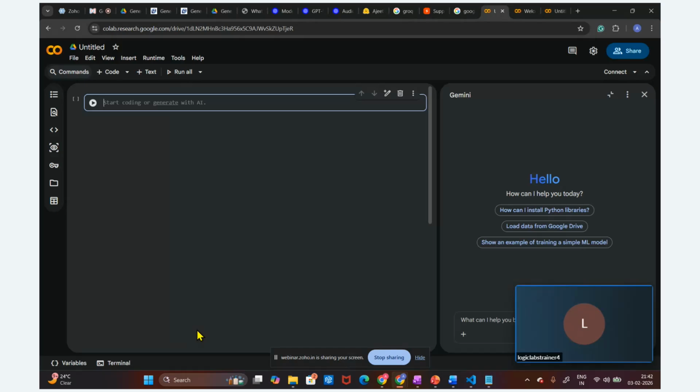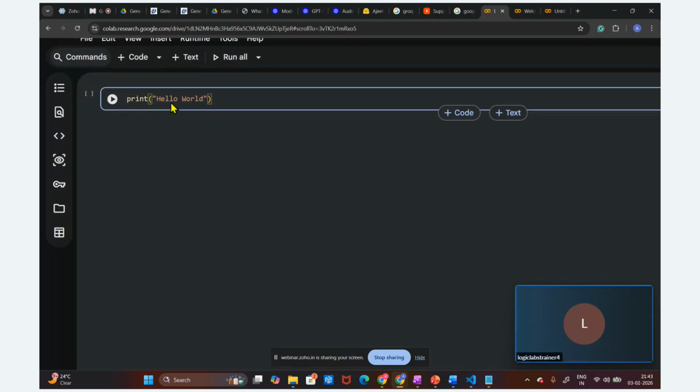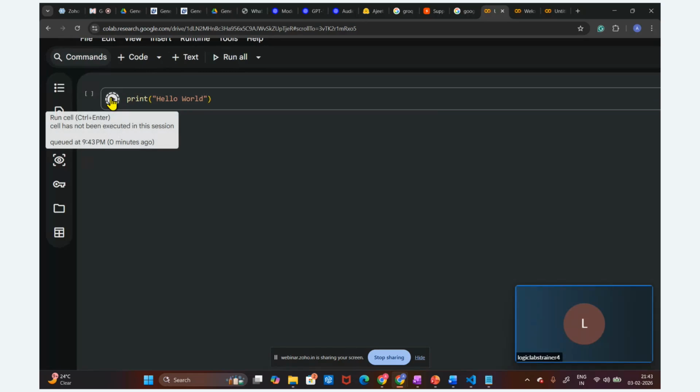It is loading. Now this new interface is loaded. Just remove this. And this is the connect, guys. You can click on this connect. If you do not click on connect, that is also fine. Let's suppose I'm going to write the code here. Print hello world. I have written this code and I want to execute it. I'm going to click on this button, and it is going to execute this code.